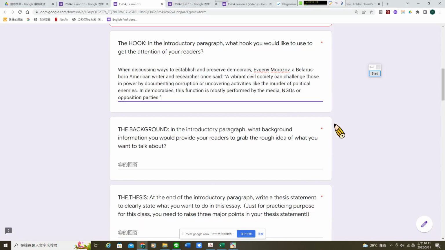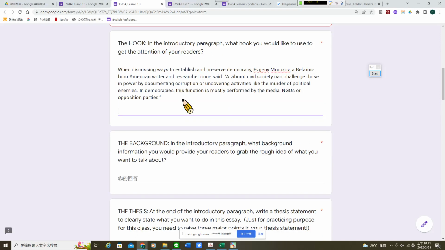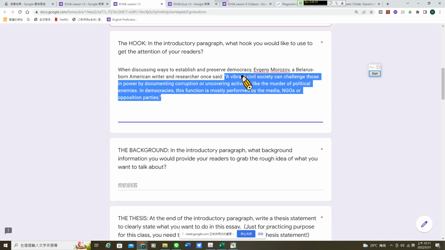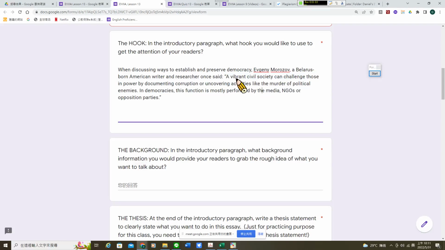So this is a hook written by one of your previous senior students. And it discussed how to preserve democracy. Morozov, a Belarus-born American writer and researcher, once said this. So this is about democracy. This gives you some idea about, hey, we want to establish and preserve democracy. Then what about this? A vibrant civil society can challenge those in power and change them. So this is the so-called democracy.